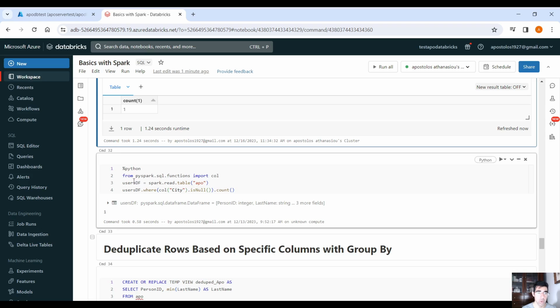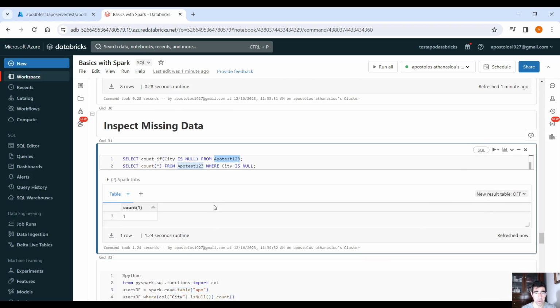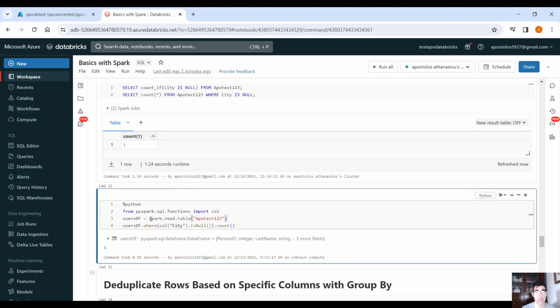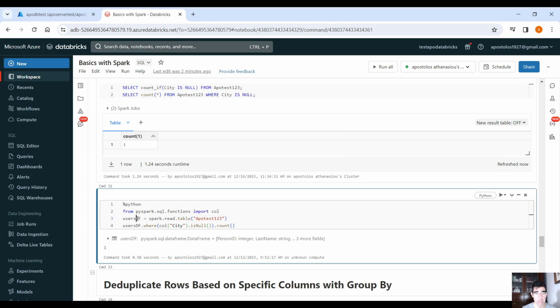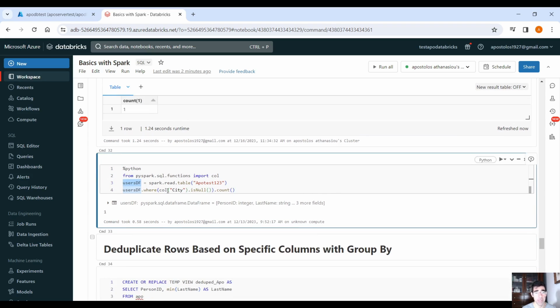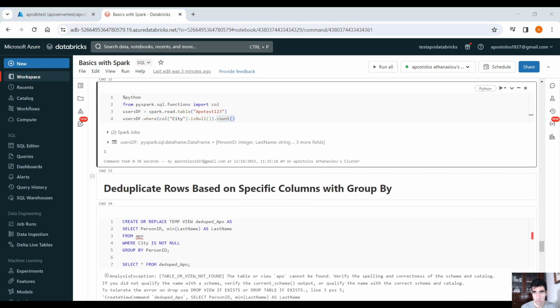And if you're using Python, you can do the same thing. You need to use the col function, the Spark function. So you read the table. This is how you read a Hive Metastore table, a Spark table: spark.read.table, not load.table, and you specify the table name and create a data frame. Then you filter where city is null, and then you do a count, and you will get the count. One, right? Perfect.